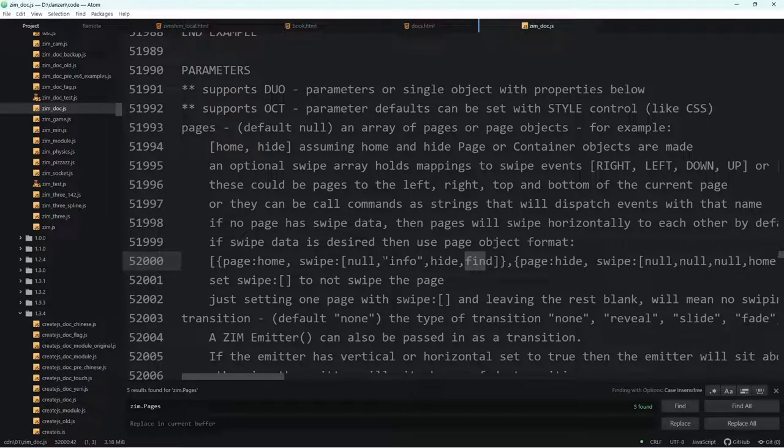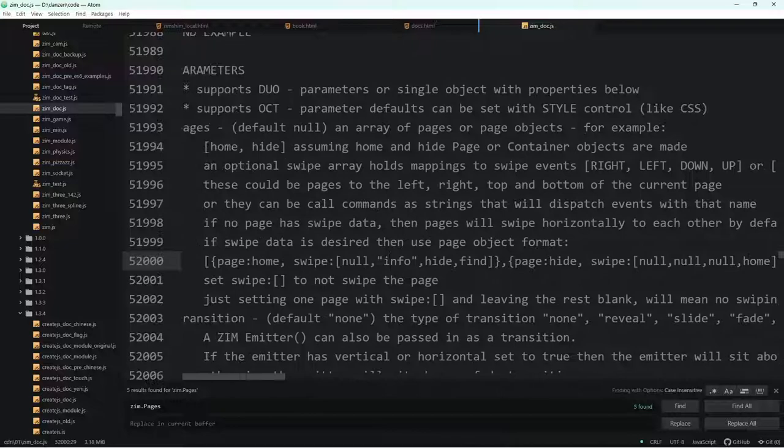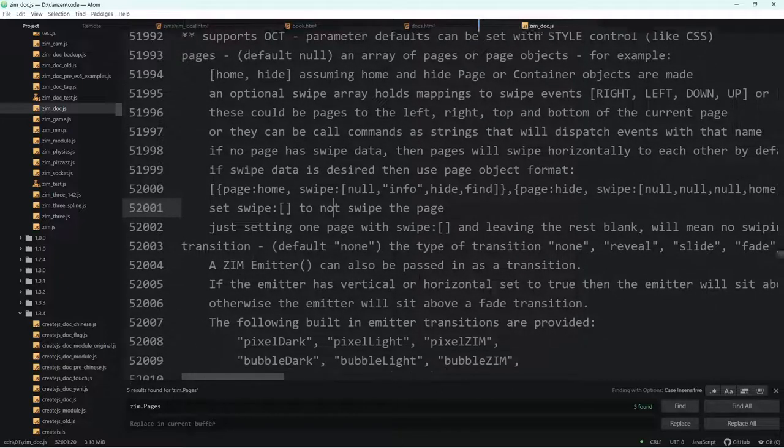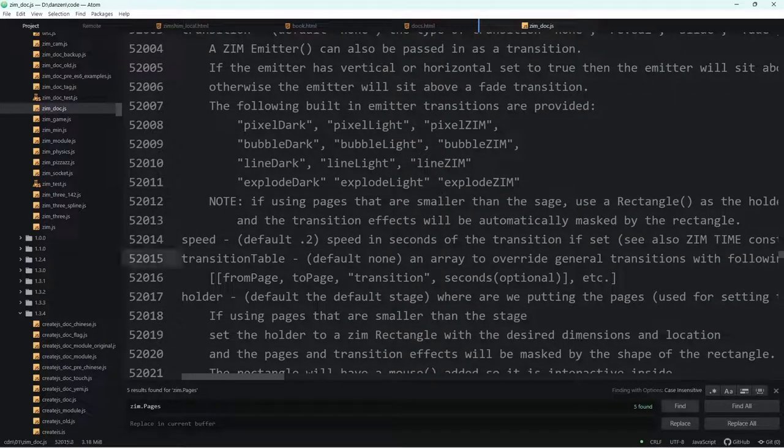Okay, this thing is, if you put in a string, it will then trigger an info event. So pages.onInfo would be triggered if they swiped in that direction. So in other words, you can swipe and trigger an event with pages as well, rather than actually go to a page. So you've got those complexities there. What we were wanting, though, is to take a look at this transition table right here. So there's the transition table, an array to override general transitions with the format.